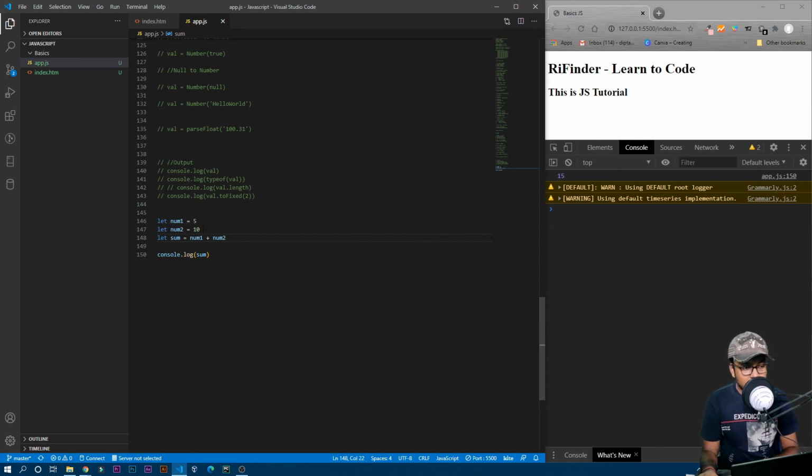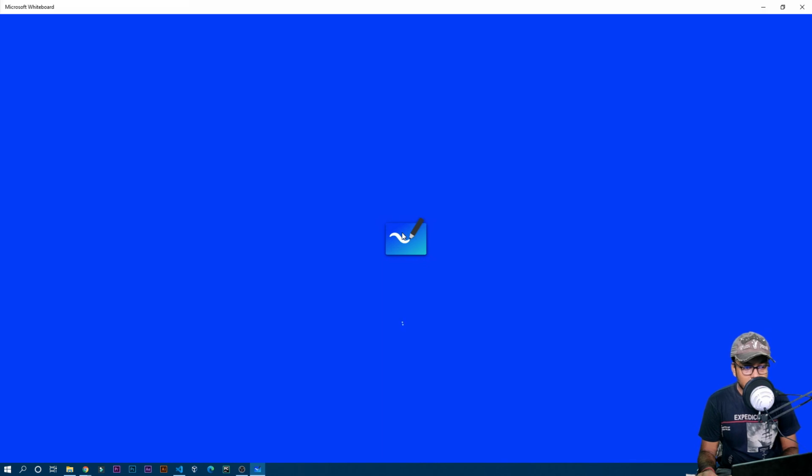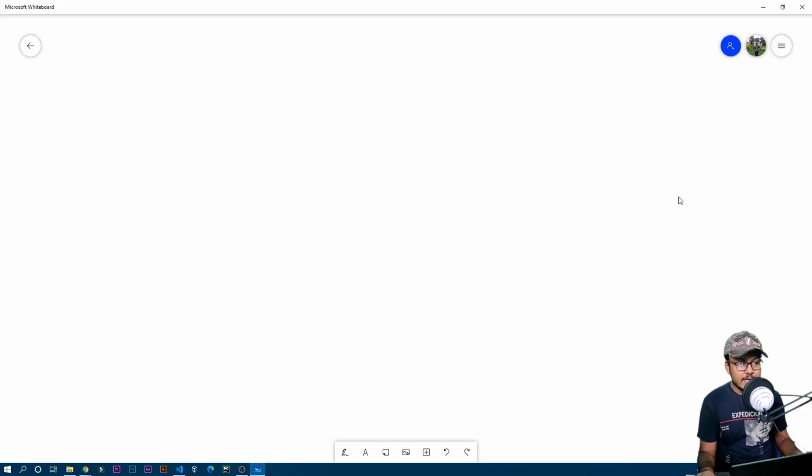Okay, now these two are actually numbers, so that's why it added these two numbers and it becomes 15. But if you make this 5 a string, because we wrote it inside quotation marks, so now 5 is a string. Now if you add this 5 with 10 and run this code, you can see it becomes 510, right? That's because it didn't add 5 and 10, it actually concatenated these two things. Let me quickly open the whiteboard and show you how this actually works.